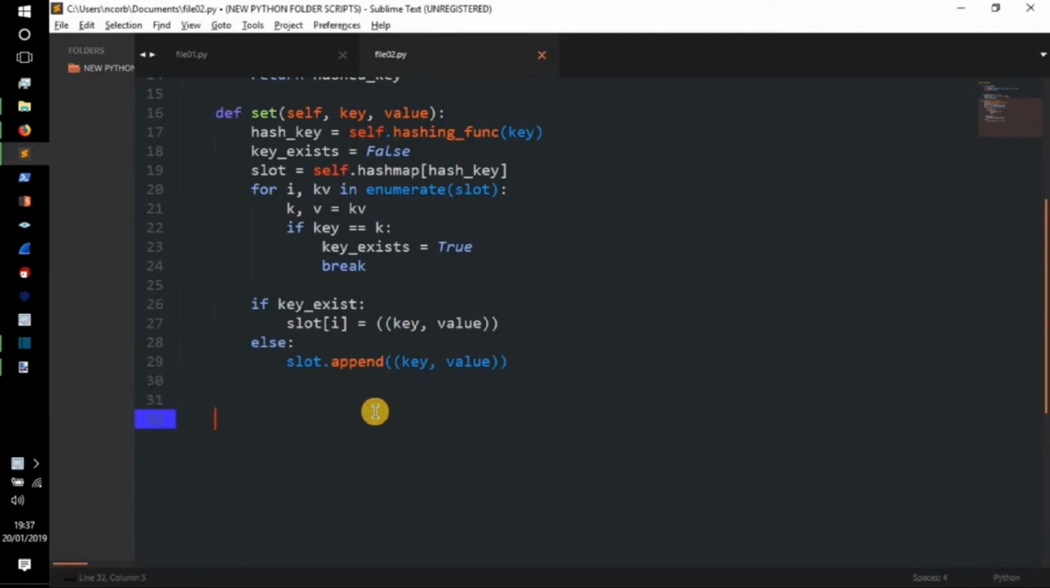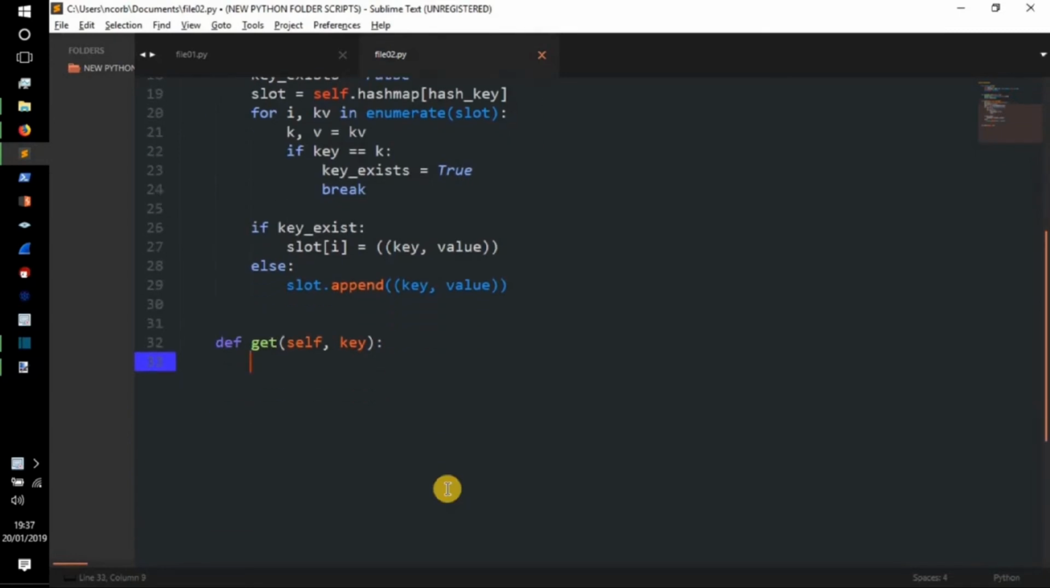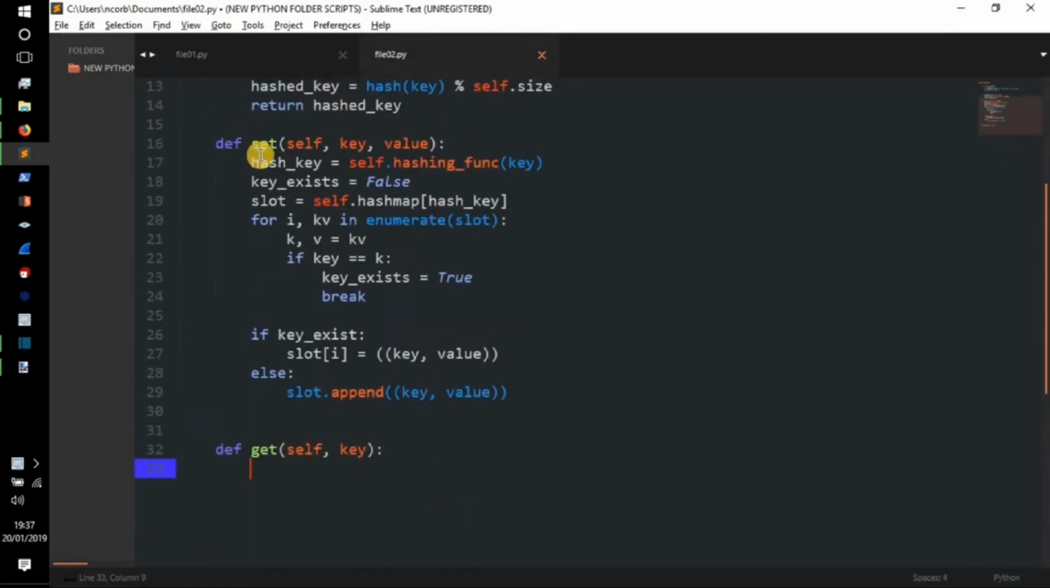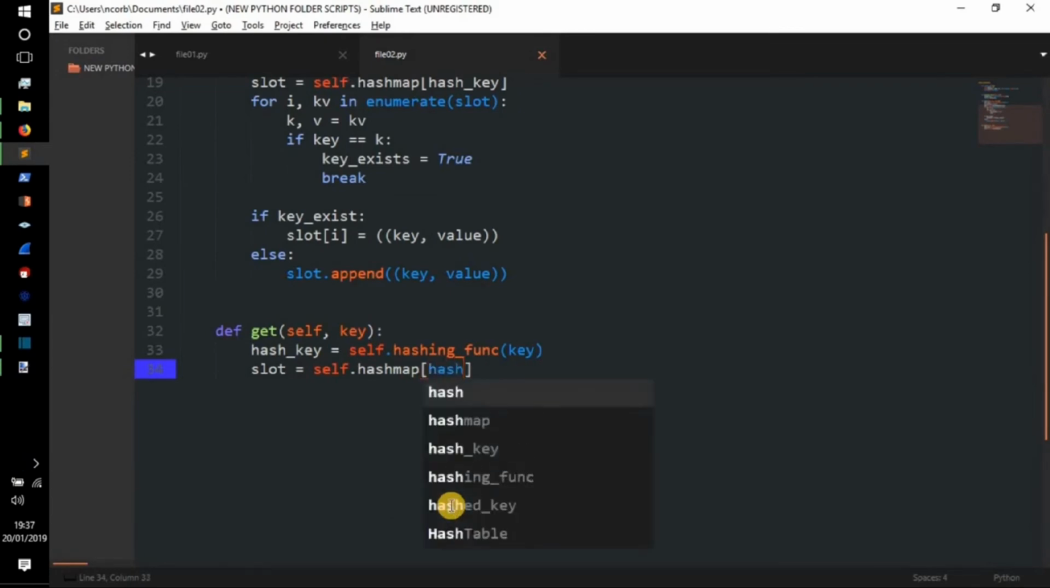So start off by doing def get and then self, and then the key that we'll be using to obviously get our item. And then we need to do same as we did for set. We're going to need a hash key, and we're going to need a slot. So hash_key equals self.hashing_func and then the key. And then we also need a slot, which is going to equal self.hash_map square brackets and hash_key, just like before.